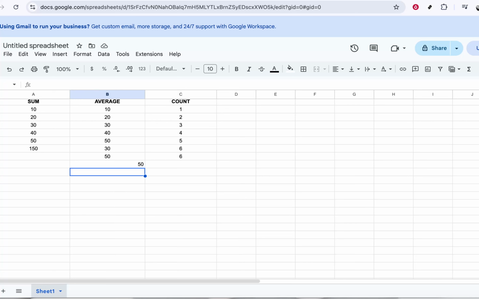If you ever need to change the numbers later, you don't have to repeat these steps. Just update any of the values in the range, and the result of the max function will update automatically. This makes it a very efficient way to keep track of the largest value in a changing list, whether you're working with grades, sales figures, or any kind of numerical data.